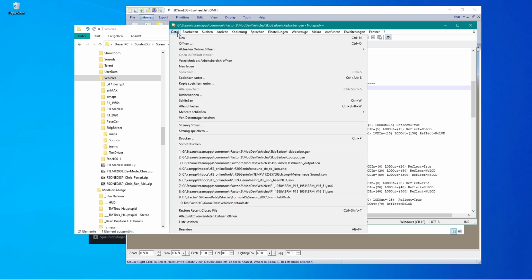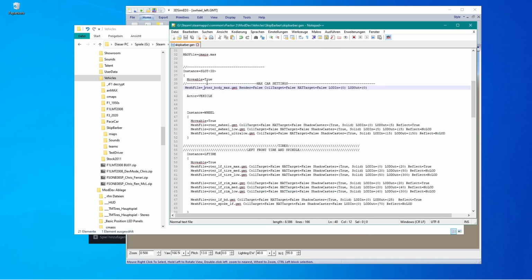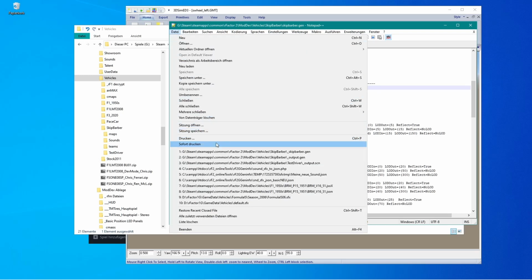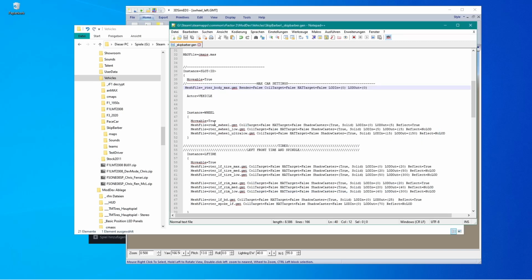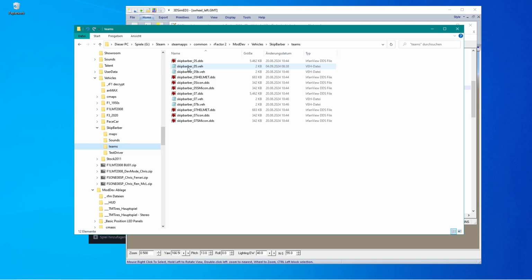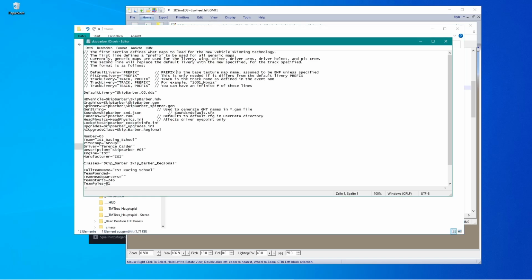Now I will save that file as a new file. I accidentally saved it already, but I normally save it as a new file and put an underline in front of it too, and put it into the folder where the other GAN files are. And now I select one car, I take this Skip Barber 05, open the vehicle file, and also here put the underline under the file name of the graphics GAN in the vehicle file, so that this GAN file gets loaded and not the original one, and save that here.